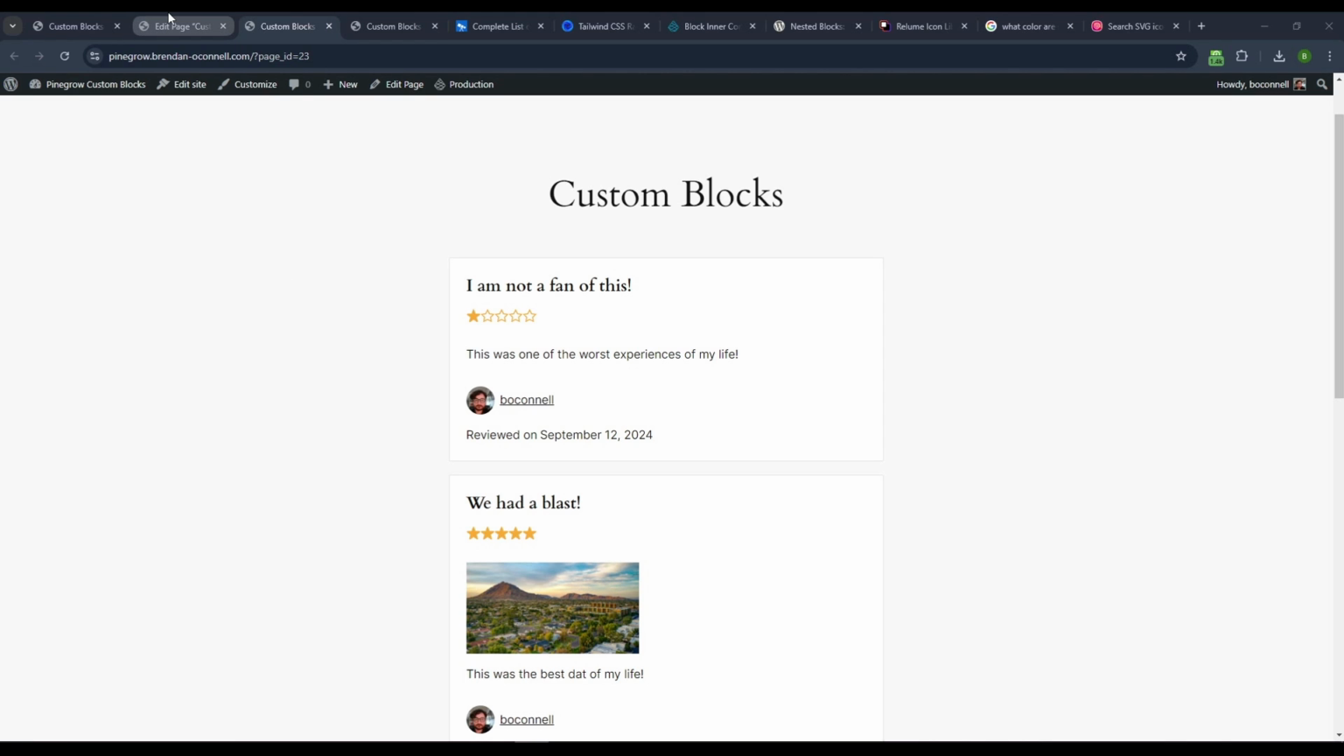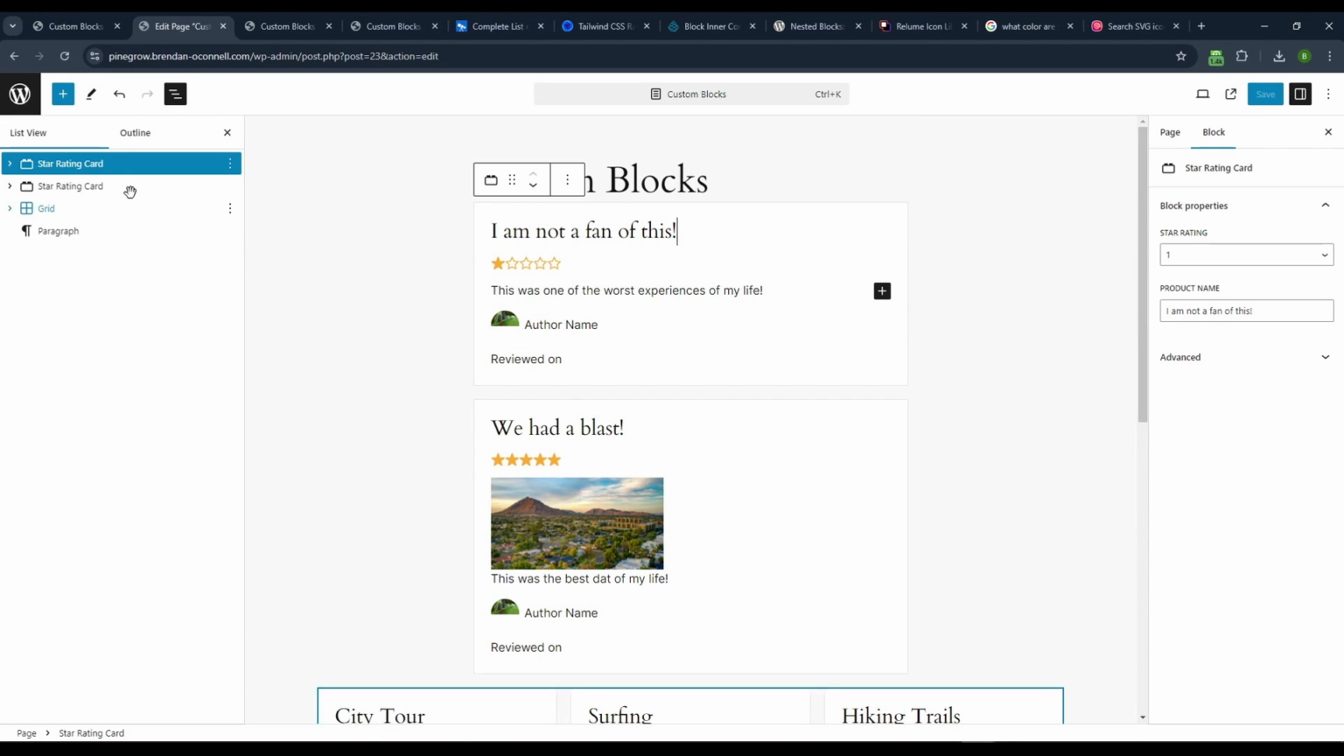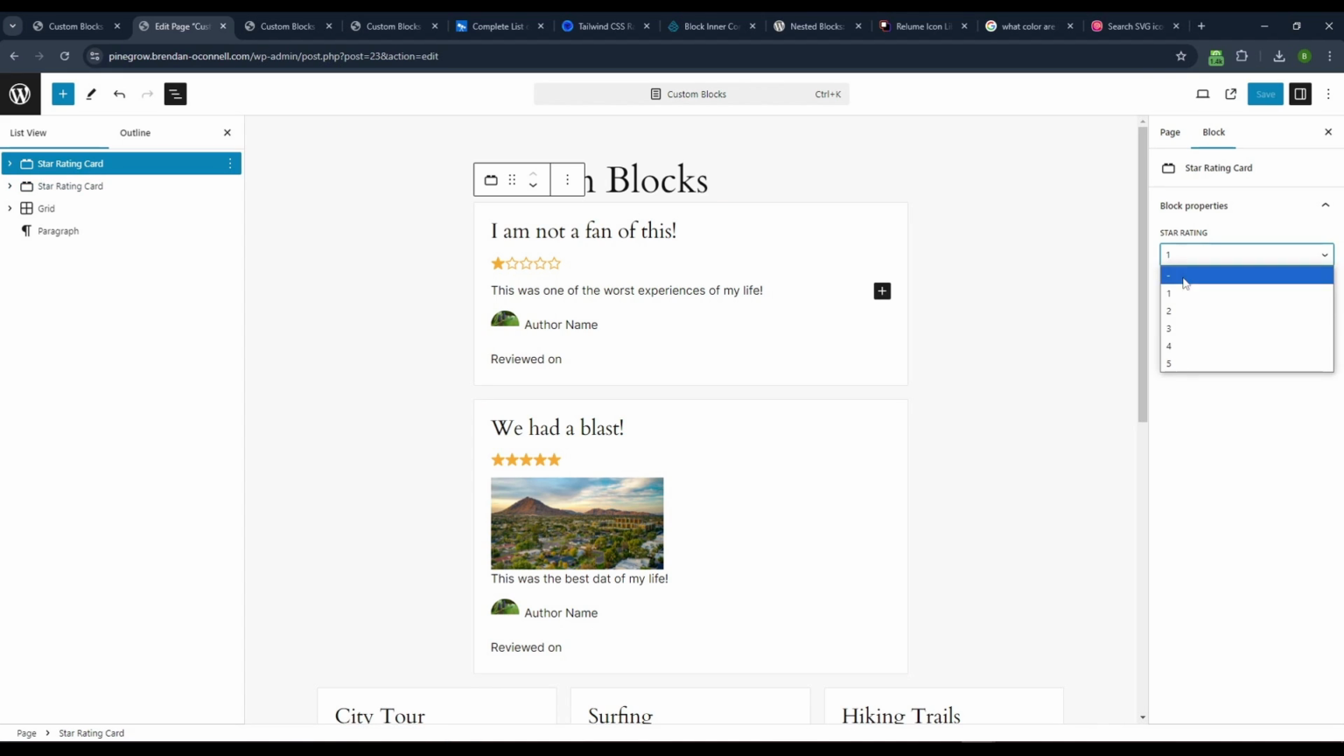So I'm going to go back to my edit mode and I can click on my custom block. It's just called star rating card. And I can change the star rating. And so this is using display visibility block conditions for displaying SVGs and empty SVGs. And so I was just looking for an easy way to give clients a somewhat interactive building block that they can use within their site. So I'm not using this on production sites yet, but I'm just kind of playing around with it.